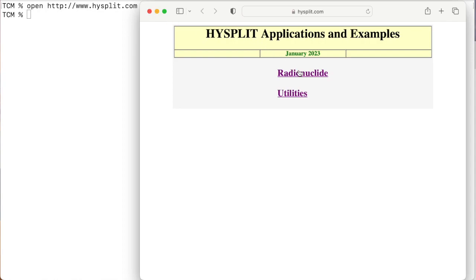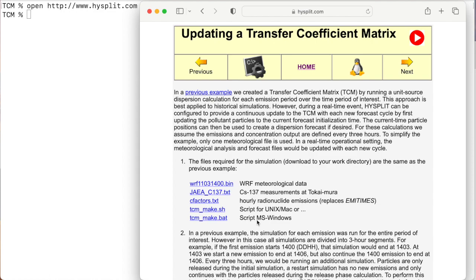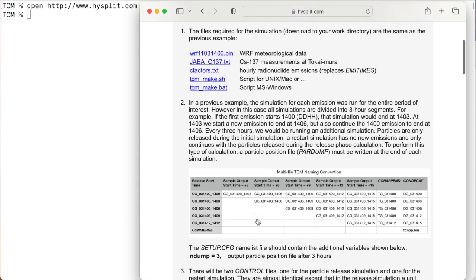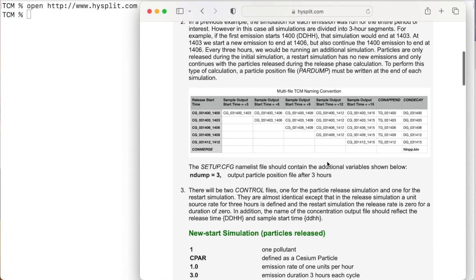In a previous radiological example, we updated a transfer coefficient matrix by merging individual short-duration high-split dispersion simulations to create a single air concentration output file.